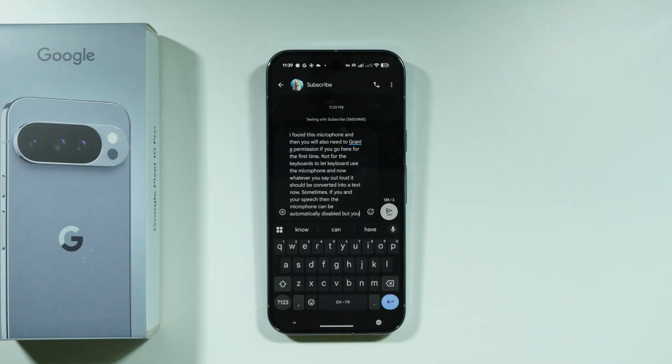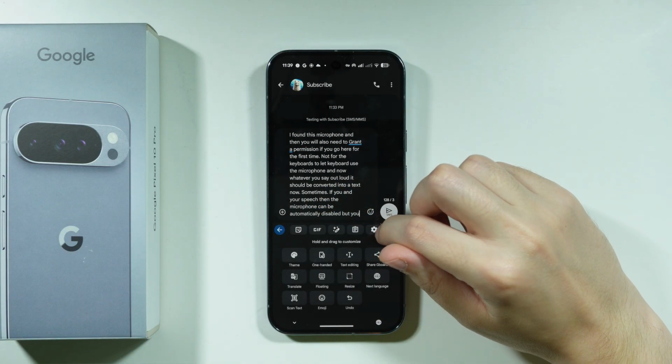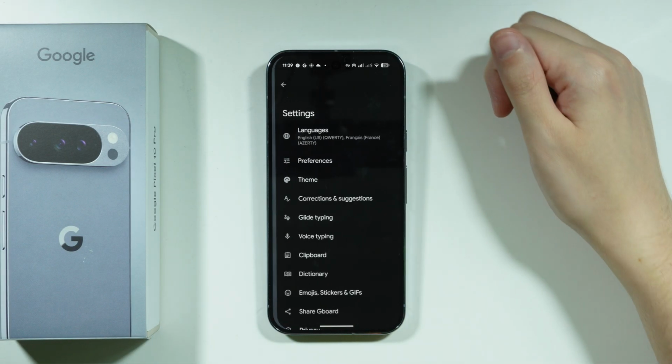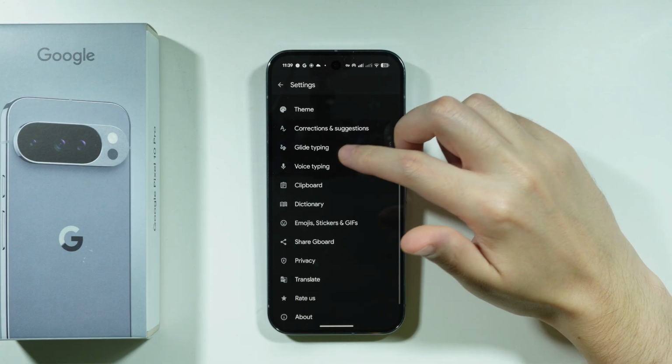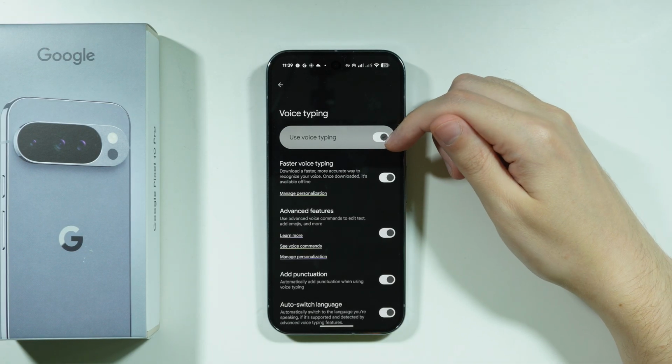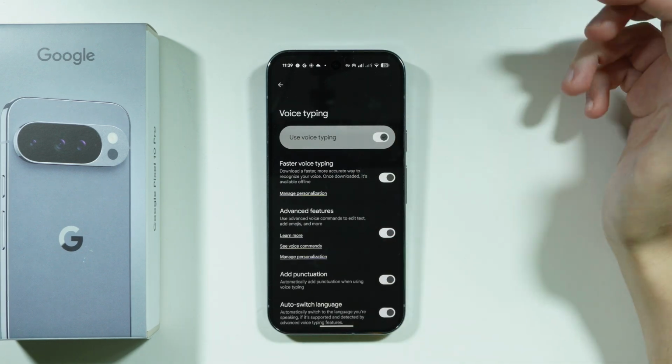And in case you don't have this microphone over here, what you can do is we can tap on these four squares on the left side, and then over here we can select settings, this gear icon over here. Now in settings, in order to find this option, we need to go to voice typing, make sure that it is enabled. You can also use faster voice typing if you want to, and that is pretty much it.